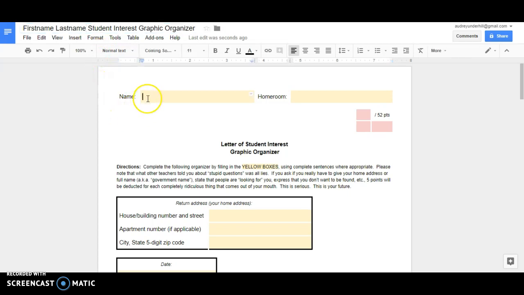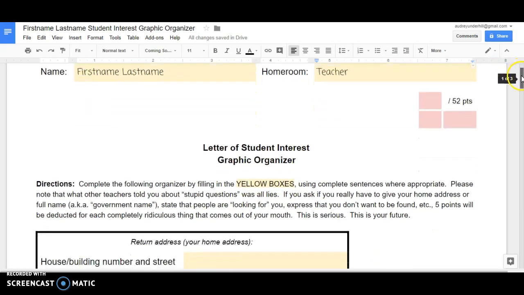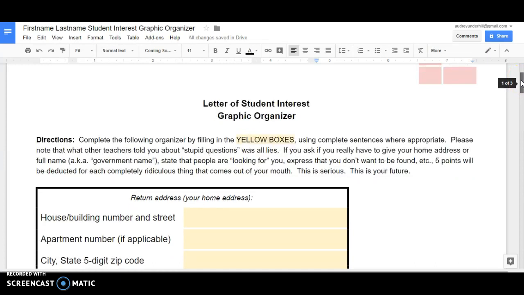Before you begin, at the top of your paper, please also put your first name and your last name and your homeroom teacher's name. These red boxes in the top right corner are for your teacher's use only. You are going to fill out the organizer using the yellow boxes. Take a look at the directions.